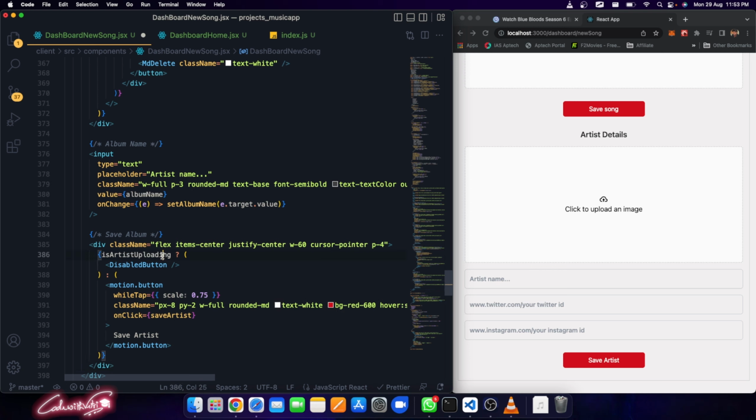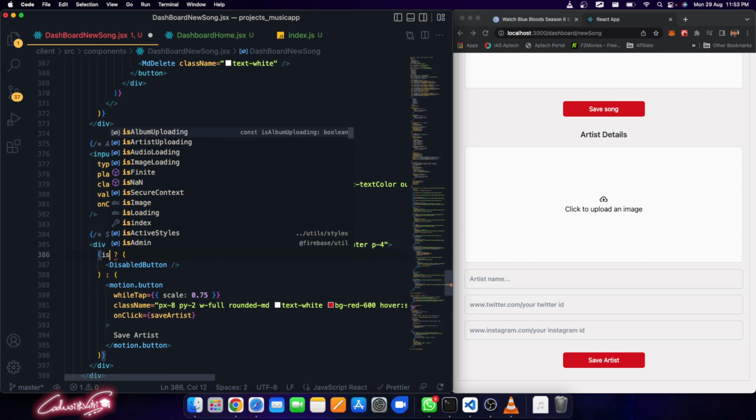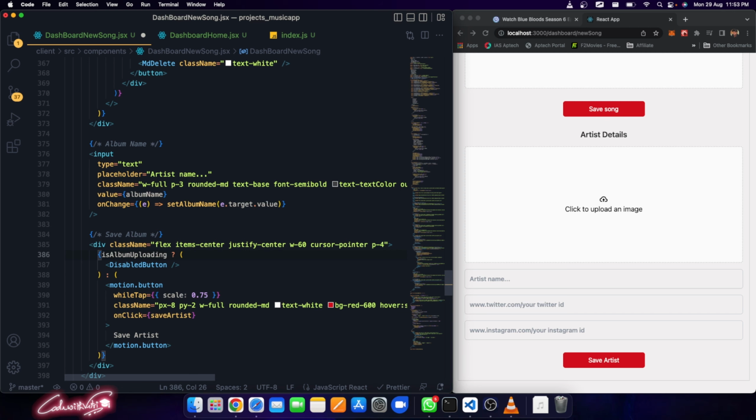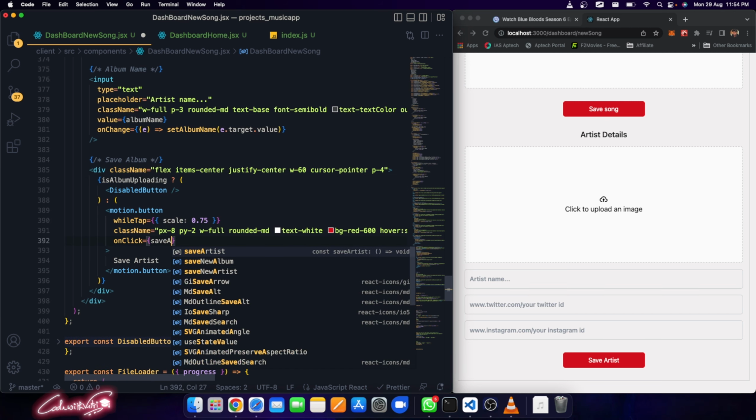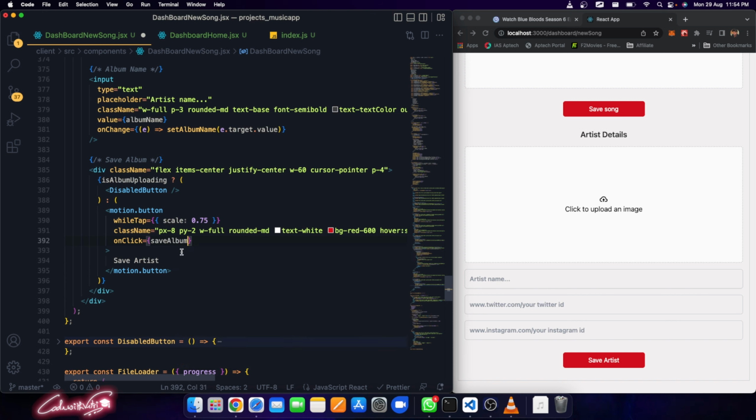Paste it. Not artist uploading, it's album uploading. And then here we are going to say save album. The function is not yet created, and this is going to be save album. All right, so let's go ahead and create this function.